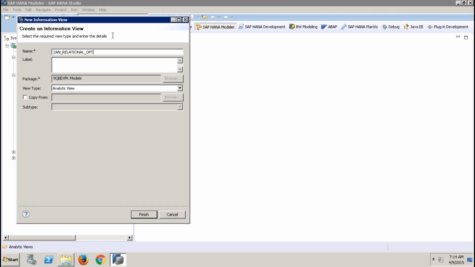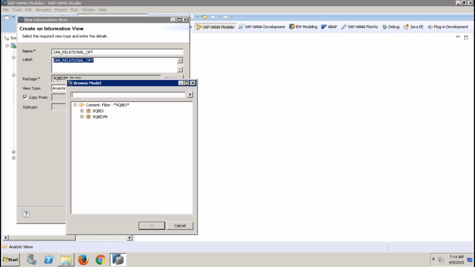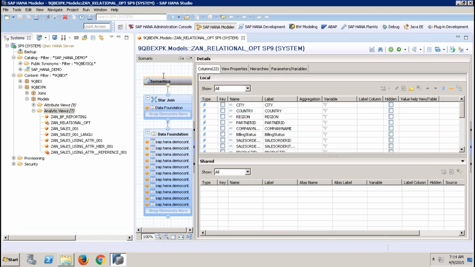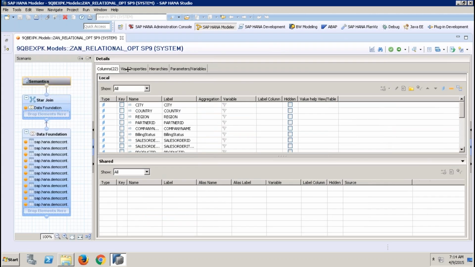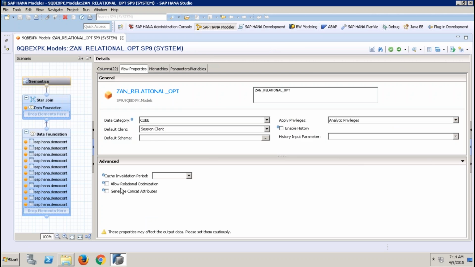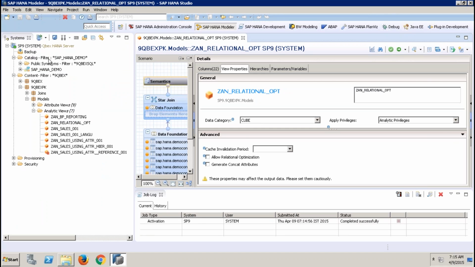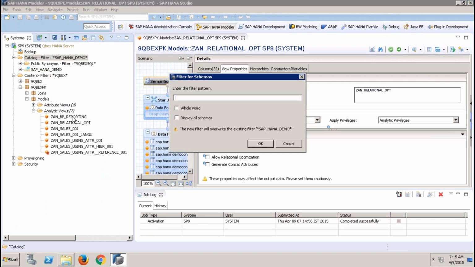Relational optimization, that's a property, and I want to create a copy from the one which is already there. Models, then I'll take this one, say okay. Say I don't have any property being selected, just activate this relational opt. Okay, now let's see. Now when I activate this view, does it create column views in the sysbig schema? Yes.